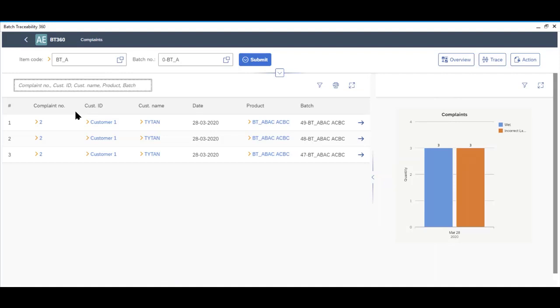We've got three lines here, and each of those lines represents a batch of final product that the customer has complained about. Our base batch is a component of all of those final goods batches, so we have all three displayed, but there was just a single complaint document, so you can see that the complaint number is the same each time. We have some information here about the customer, the date of the complaint, the product number, and the batch number of the final goods batch here too.